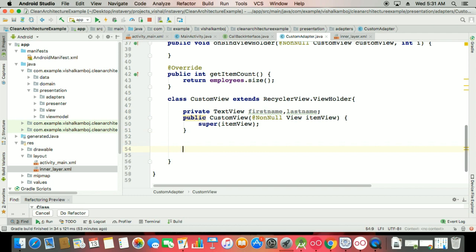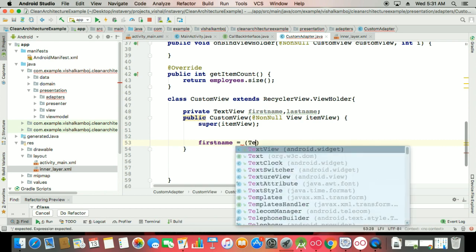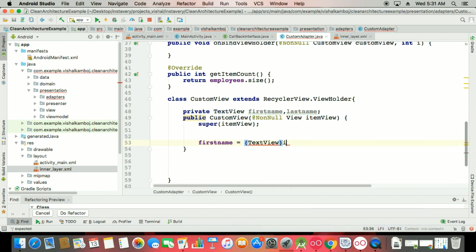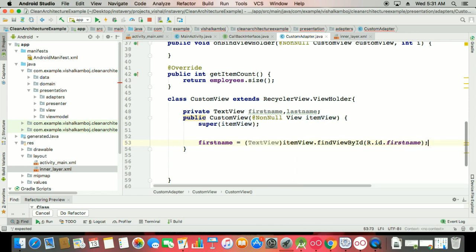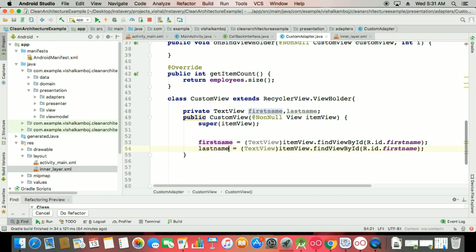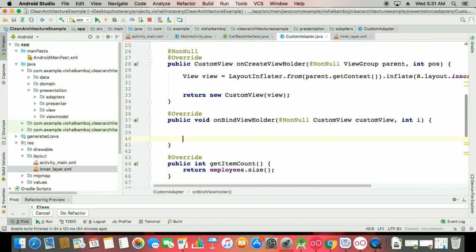and here we have to call the first name as your text view, and this is your itemView.findViewById, that is R.id.firstName, and the same thing I copy paste it, that is for the last name, and the last name will be your last name. Okay, and these things you work with in the holder here. So here I'm making a holder, and this is the position.